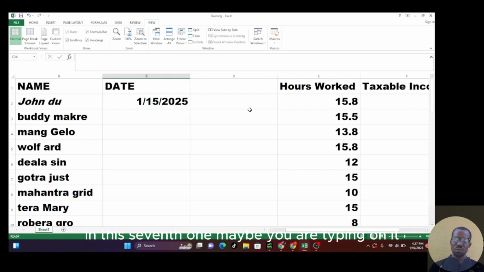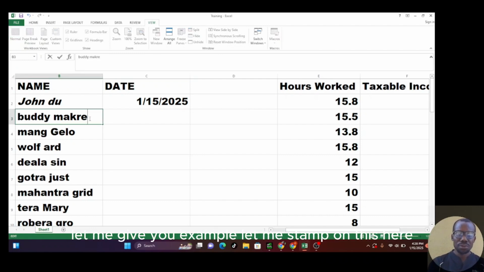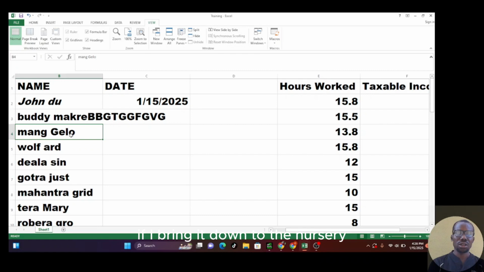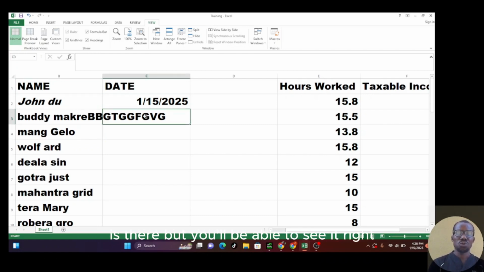In this 7th one, maybe you are typing in a cell, and you want that cell to expand without you having to start over. For example, let me scroll. I'm typing in this cell: Macarona B G G G G G G G G G. Now remember, as I type all of this, if I bring it down to the next cell, notice that everything I've typed is gone. Okay, it's there, but you won't be able to see it, right? So how do you make it expand so that someone can see it immediately without much waste?